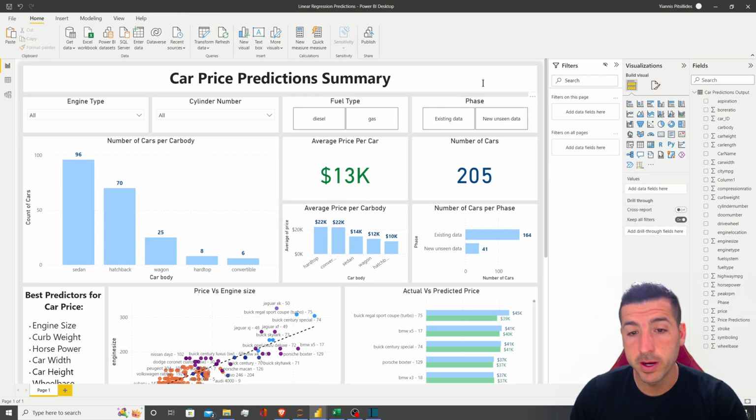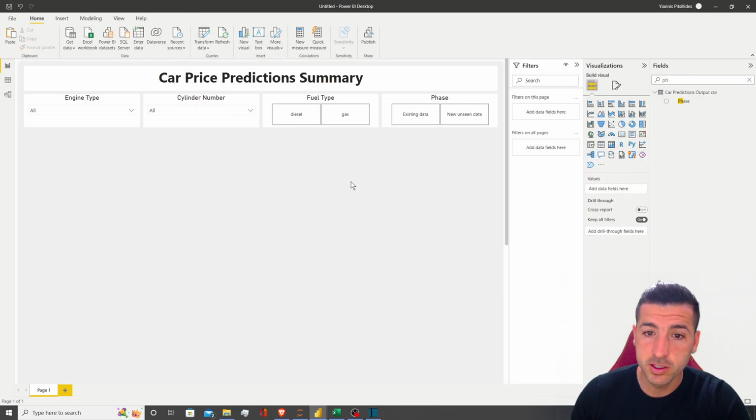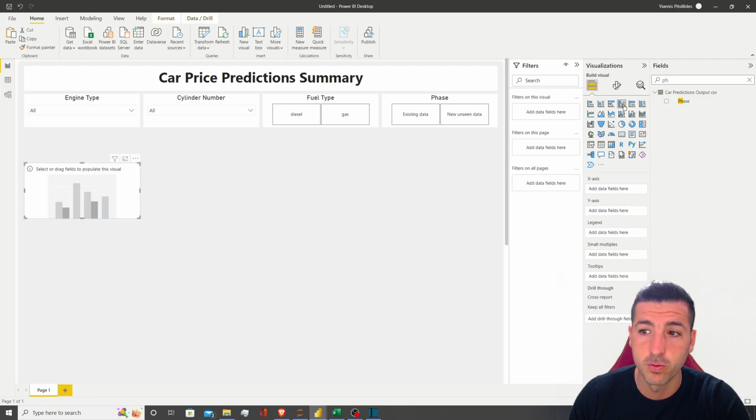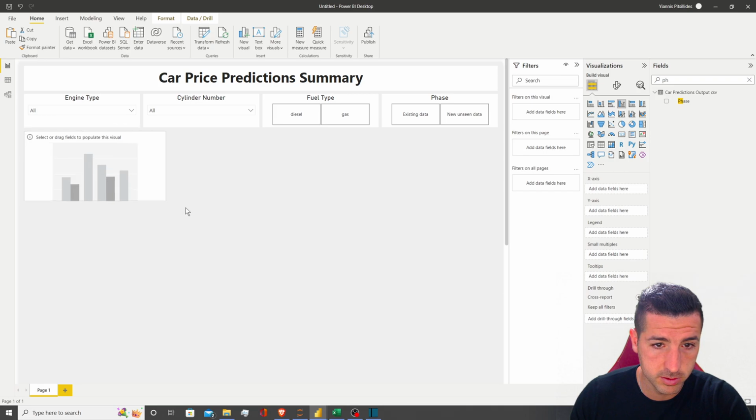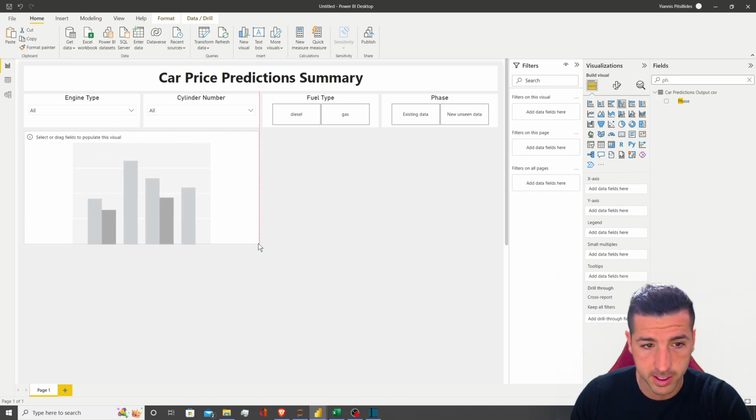Right, so we're going to go back into our dashboard now and we're going to start building these visuals. So we're going to need to start with the number of cars per car body. To do this now, first we need to select the visual and it's going to be this visual over here, the clustered column chart. I'm going to resize this to take more space. So I think it's like this.